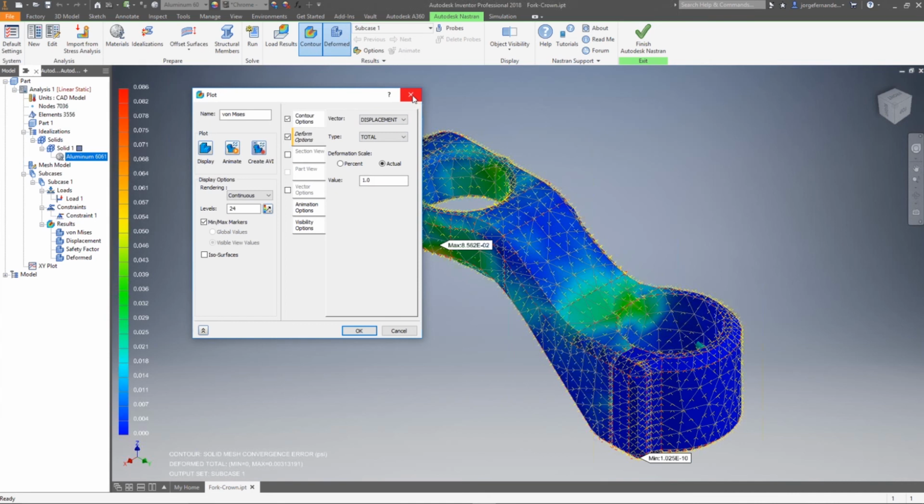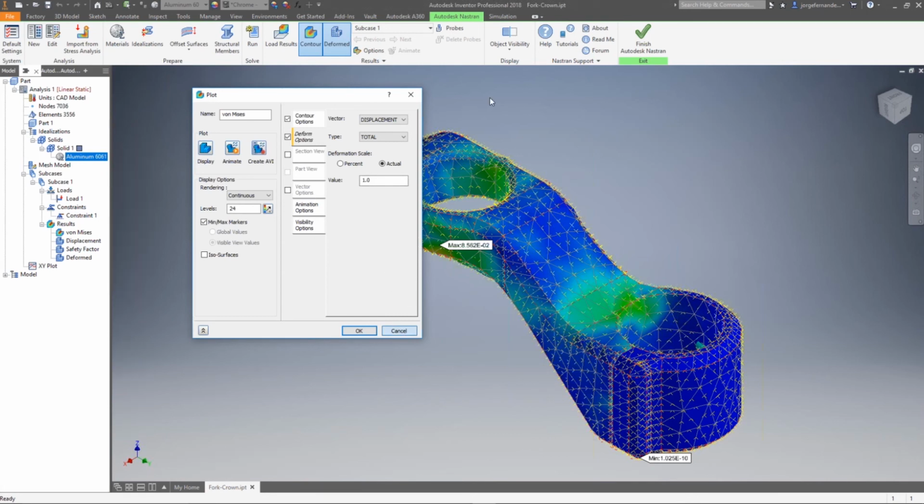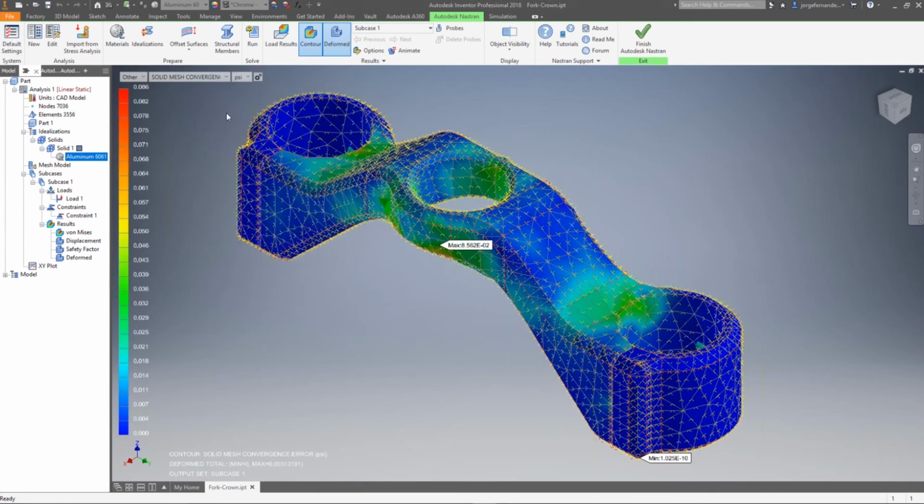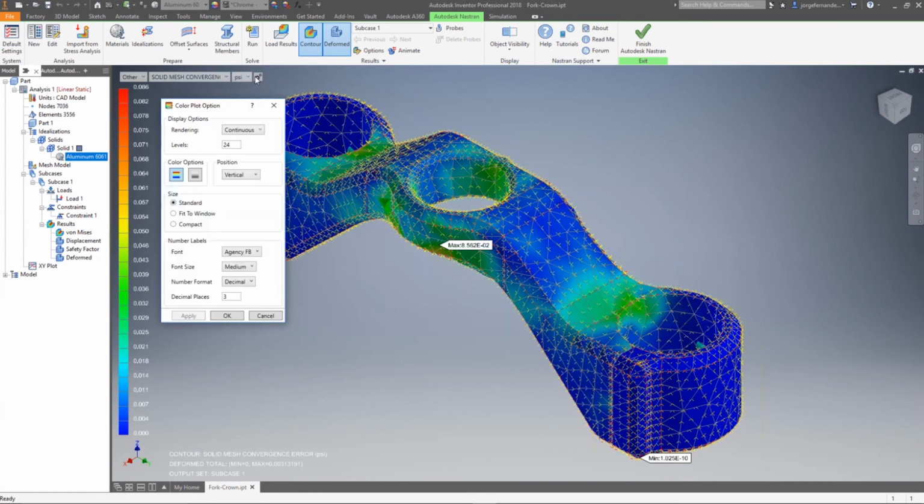And you can set that deformation scale, which is really important. I know a lot of people say, my part, I swear it's not going to move like 4 inches like it shows in the simulation, but that might be because you're showing percentage and not actual deformation. That's right.